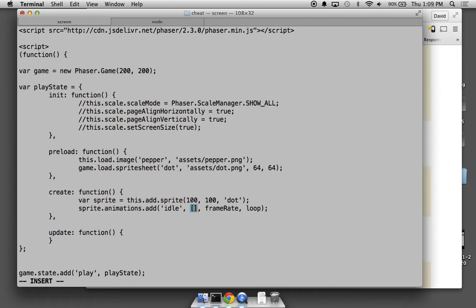the frames. What Phaser does is it says, oh, you said 64 by 64, but we're 256 across, so that means you've got 4 frames. So we want to play the first frame, the second frame, the third frame, the fourth frame, and then let's go backwards, back to the original frame like that. So we're going to get some pulsing.